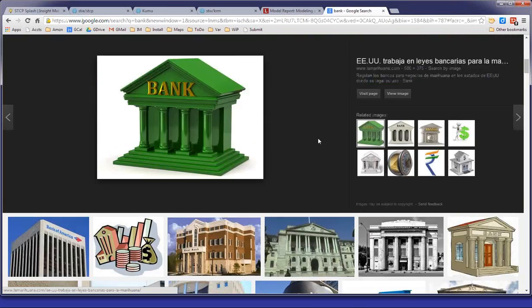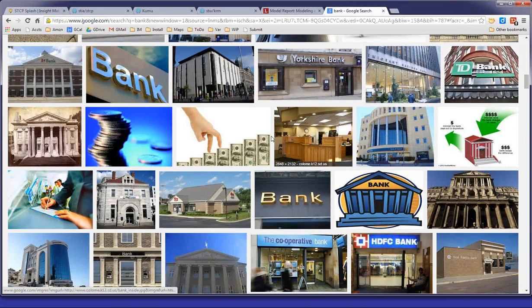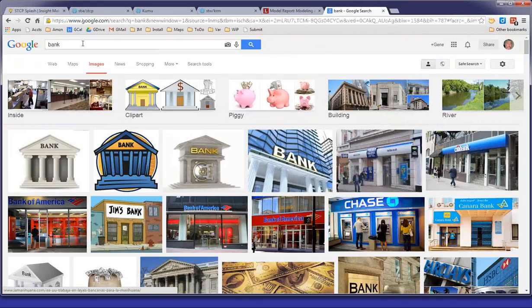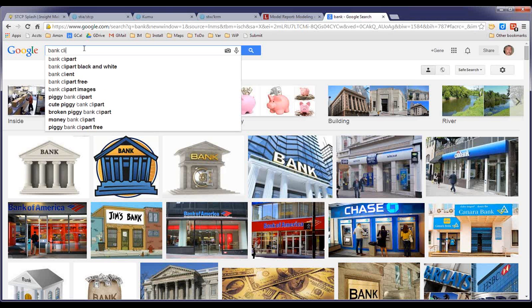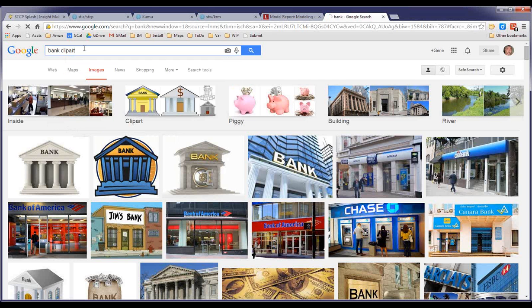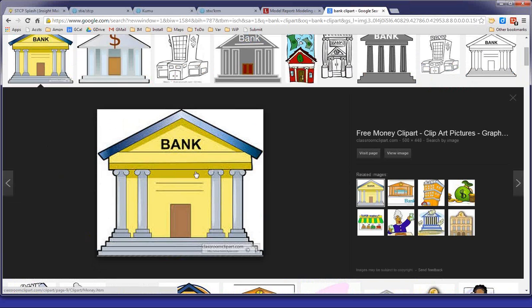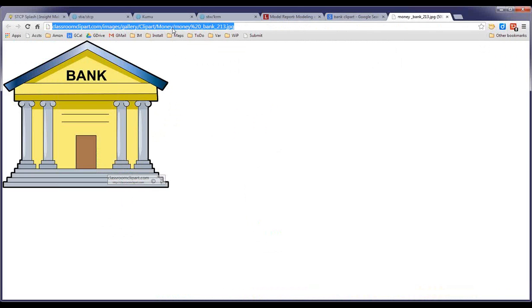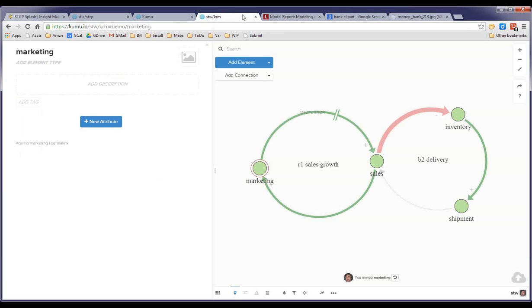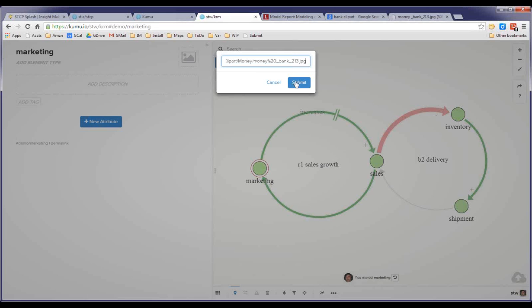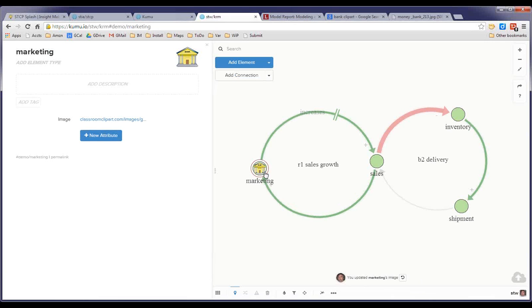This stuff all used to point to images. Is this clip art? Maybe clip art. View image. Okay, here's an image. So if I go find an image, I go here and I can type in the URL, and then I have an image. So to a certain extent, you can do rich pictures, Mike, but it's limited.